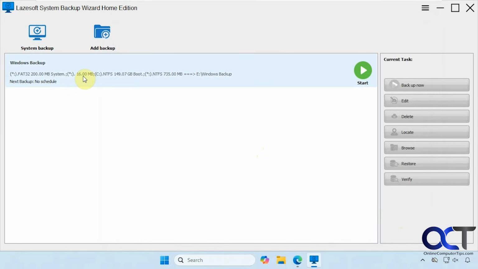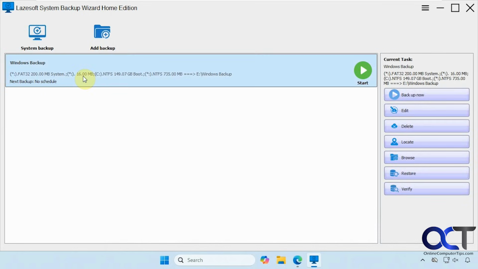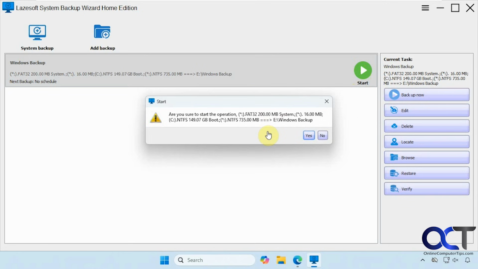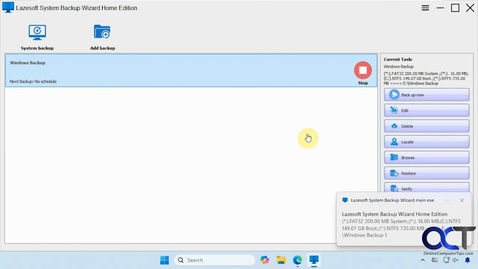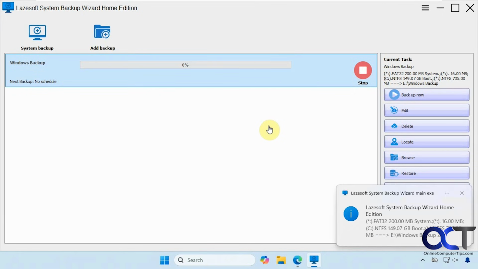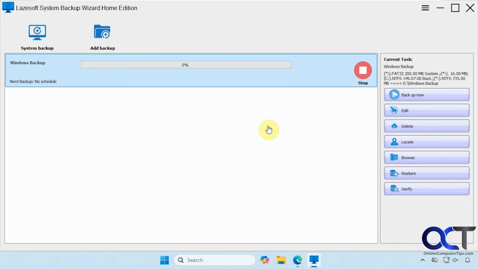All right, so here's my backup job already configured here. So I could edit it from here if I want, delete it, locate it, restore it, and verify it. So we have to run it first before we could restore it. So I'm going to click on Start. It says, are you sure you want to run the backup here? We're going to say yes. All right, so the backup has started. All right, so this will take a little bit of time here, so I will pause the video and then be back when it's completed.